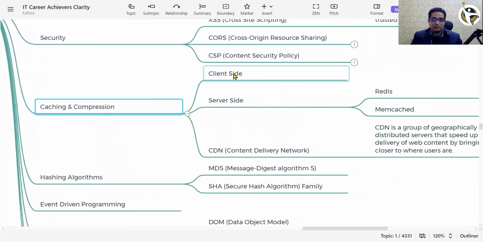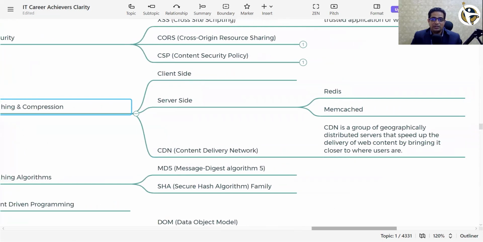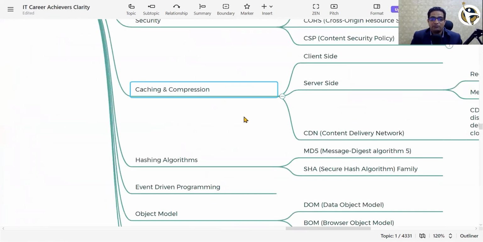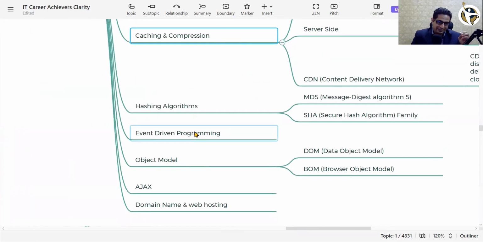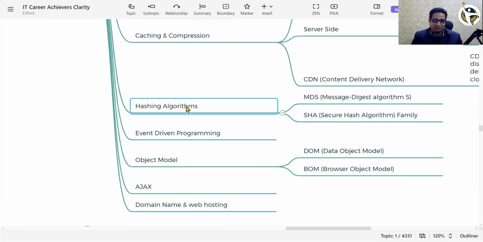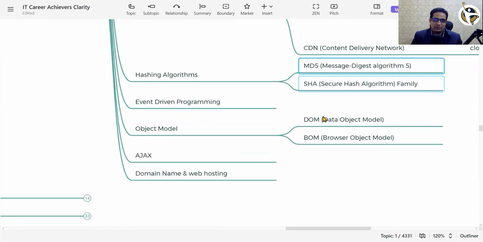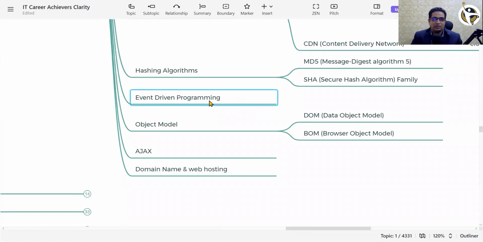Caching and compression are again very important things when you want to enhance the performance of your website. On the client side there is caching and compression; on the server side we have Redis and Memcache. Apart from that, we have the content delivery network, and you should learn how to leverage it to get optimized performance from your deployed website. When you are using web technology, you will be using encryption to transfer data over the network, and that's where hashing algorithms also play a very important role. So we have MD5, SHA, and many other algorithms used as part of your security protocol.